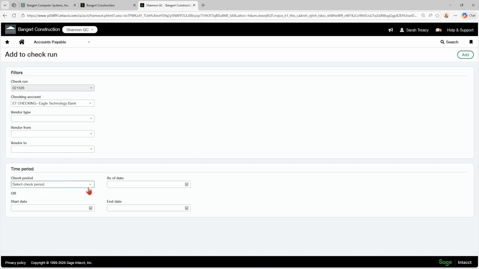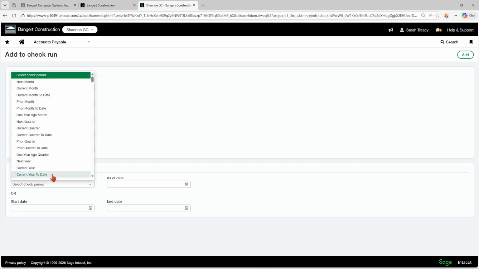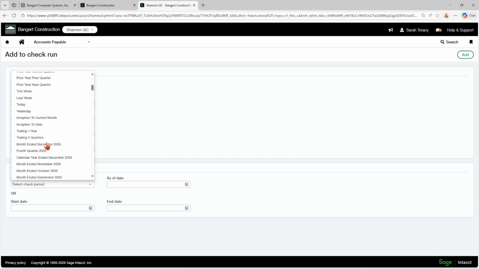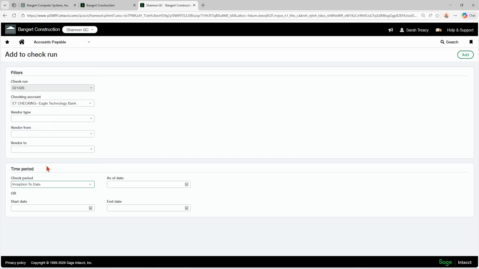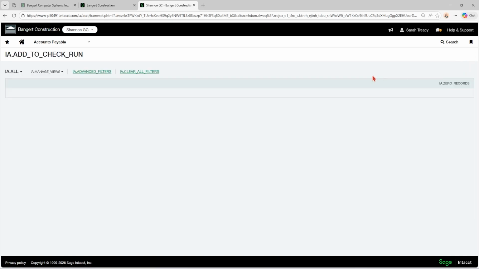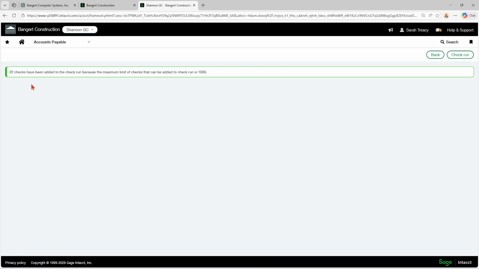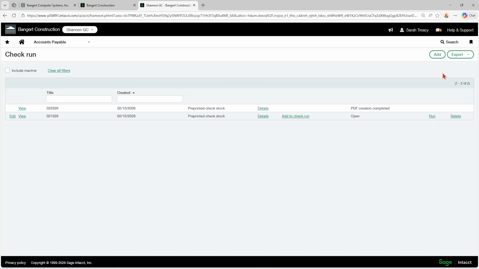So I'm just going to do inception to date and add. And 22 checks now have been added to my check run. The maximum is 1,000, but obviously I'm well below that, but that's fine. And now I'm going to go and hit check run. And I can see that this is the one that I just created, the 21826. So what I'm going to do is I'm going to hit run.